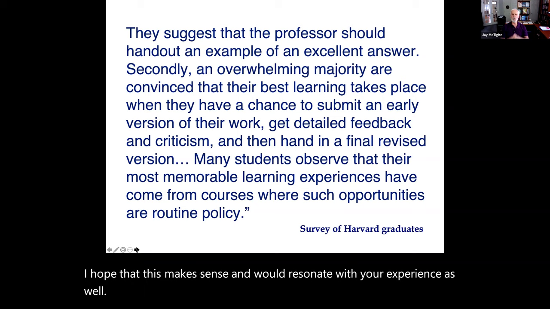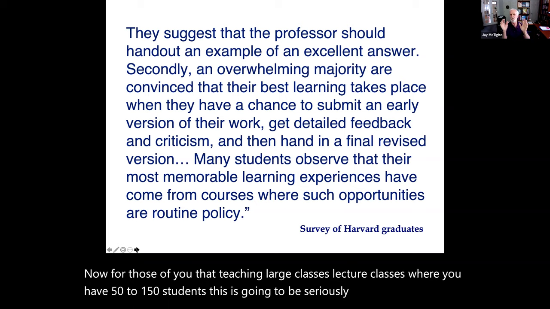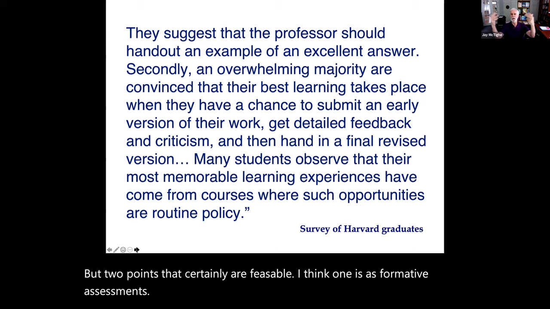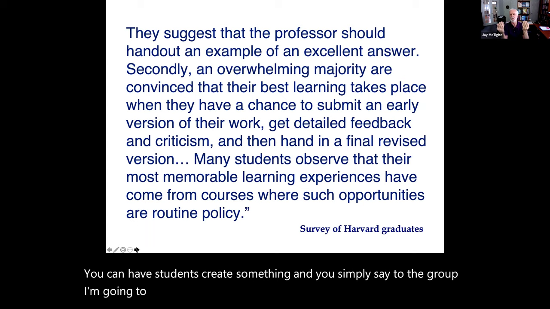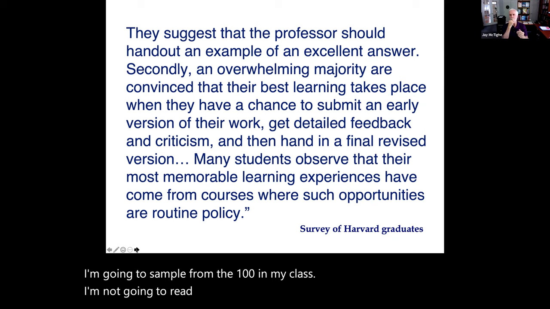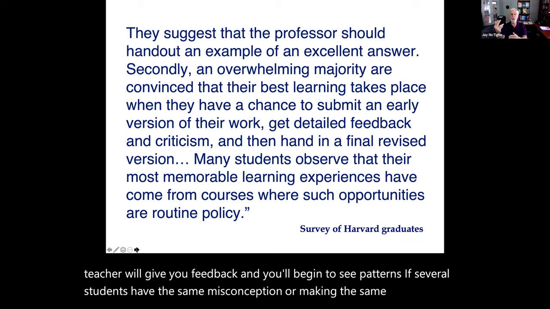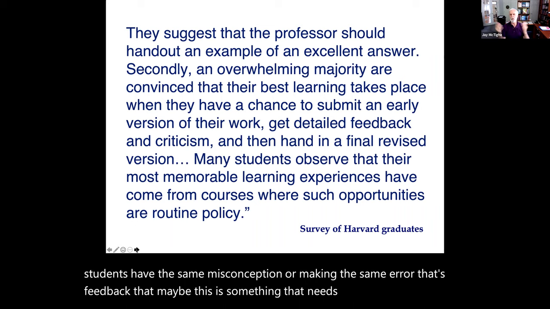Now, for those of you that teach in large classes, lecture classes where you have 50 to 150 students, this is going to be seriously a challenge for sure. But two points certainly are feasible, I think. One is, as formative assessments, you can have students create something and you simply say to the group, I'm going to sample from the 100 in my class. I'm not going to read everyone or review everyone. But sampling as a teacher will give you feedback and you'll begin to see patterns. If several students have the same misconception or are making the same error, that's feedback that maybe this is something that needs revisiting. Another option is to let students review and give feedback to each other, albeit with your guidance.